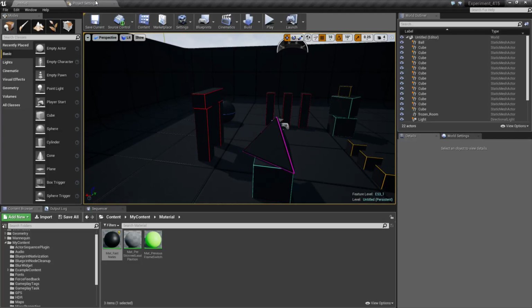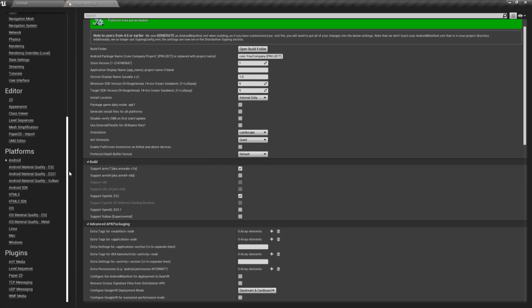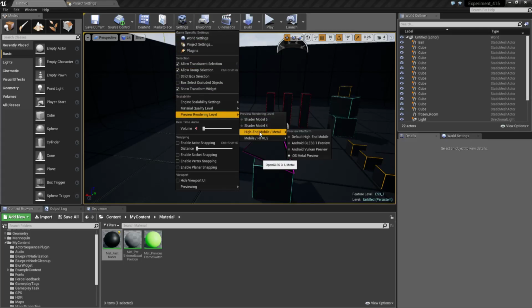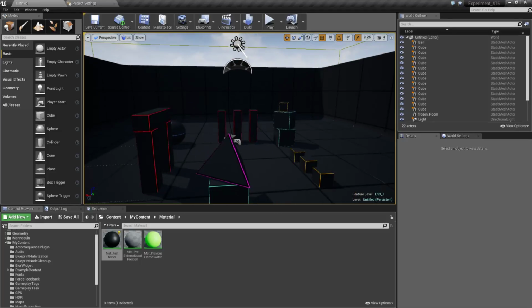Now, what I mean by the other options is, if they're enabled in your project settings, you will be able to view them in the options. Right now, for example, we have OpenGL ES3.1 on Android. If I enable that, and Vulkan, I'll now get the options to see what these would look like under ES3.1 and Vulkan. We go back to settings, preview, high-end mobile. We now see the GL ES3.1 and Vulkan previews. So this is a nice way to preview what these things will look like on those platforms in the editor without having to build them out. Keep in mind, it's going to take a little while to recompile your shaders since it has to recompile everything for those platforms.